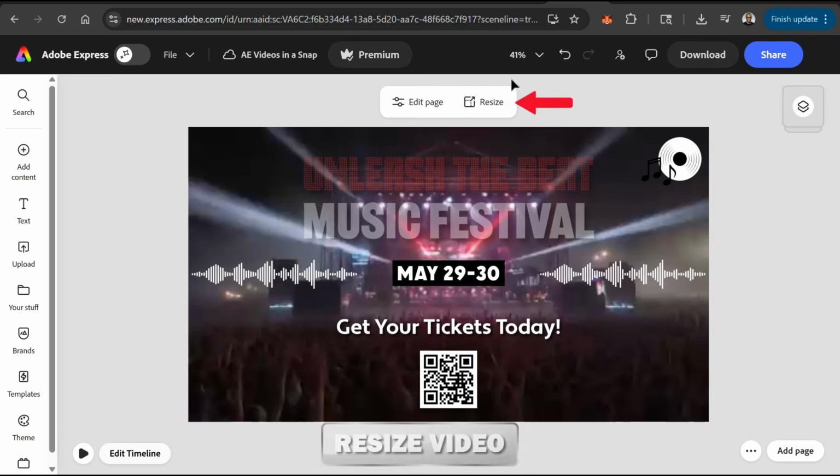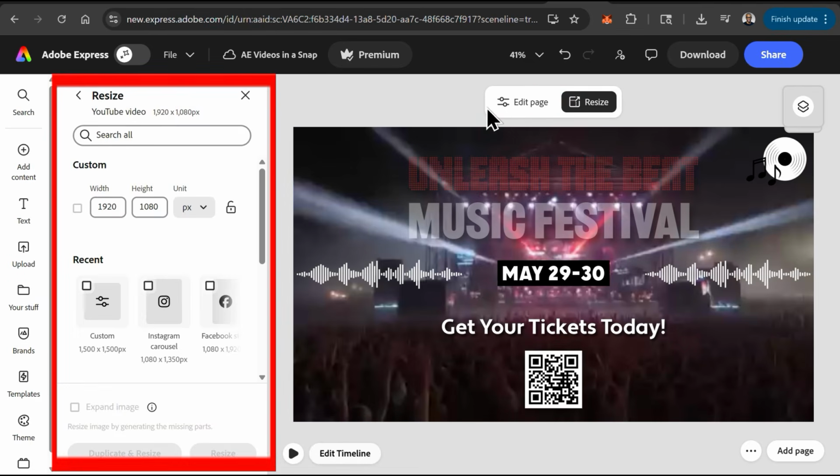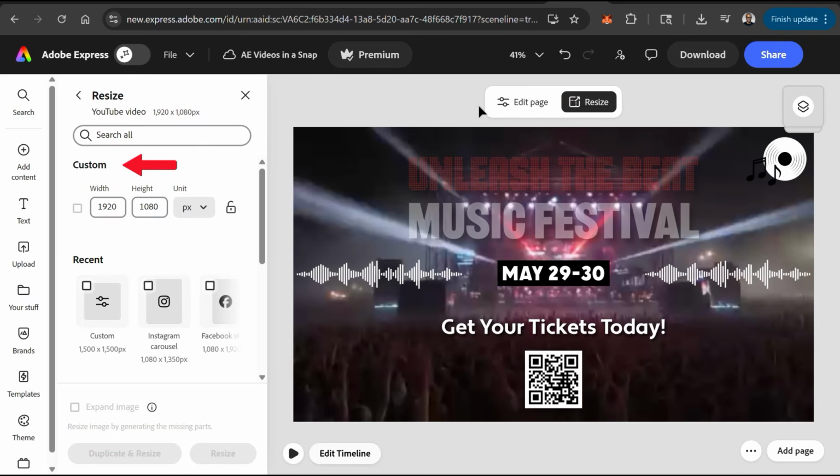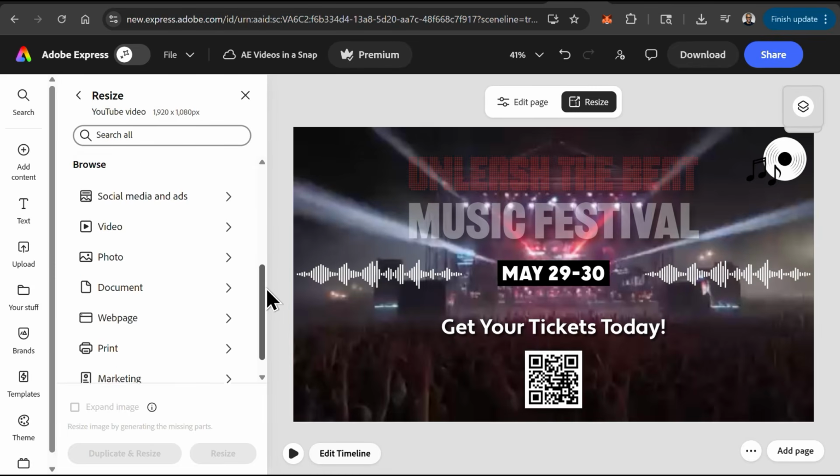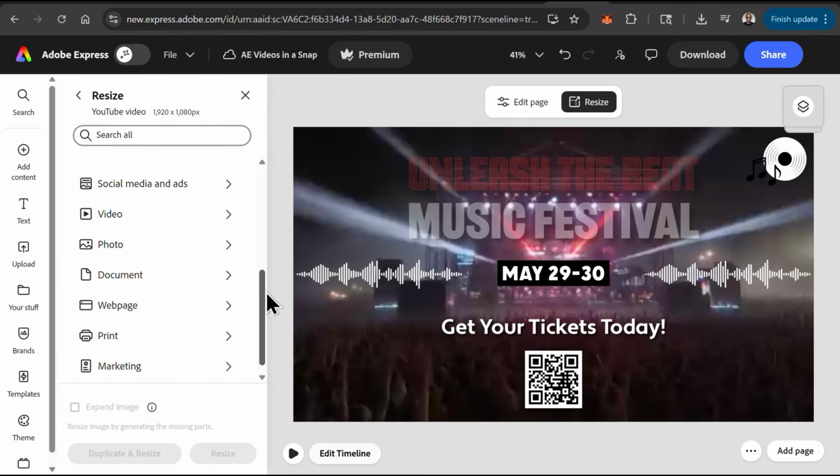From the toolbar at the top of your template, go ahead and click the Resize option. This will open up the Resize menu on the left-hand side. Using the Custom section, you can resize your video to any size that you like. And if you scroll down, you can select from several standard sizes for social media, ads, photos, documents, web pages, and more.